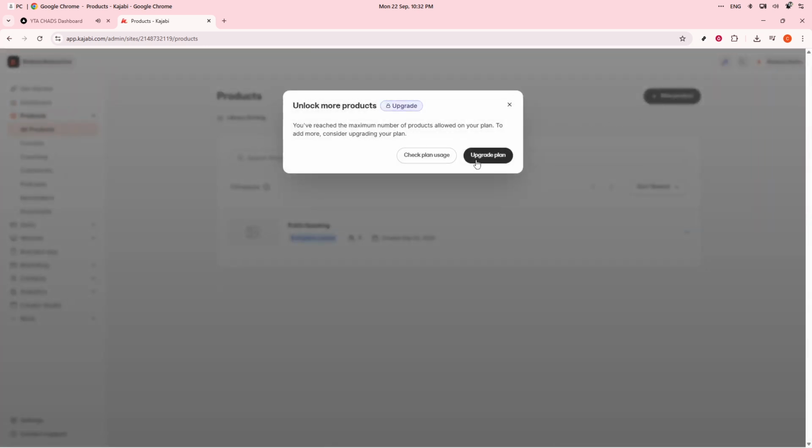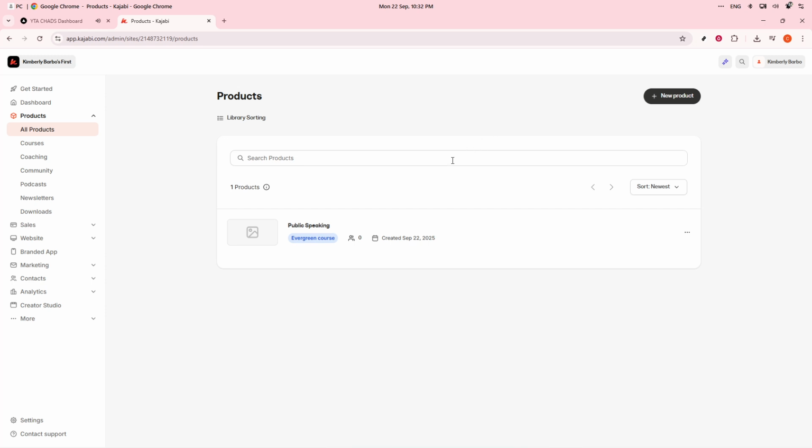You'll then need to enter your course title, along with a brief description that outlines what the course is about and what value it offers. After entering these details, go ahead and click Continue.